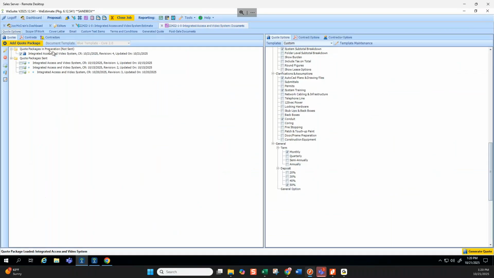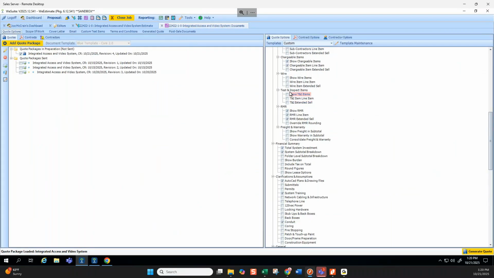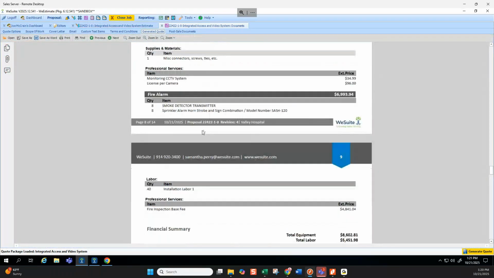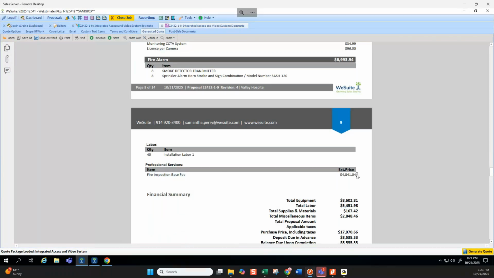In my case, I do have a section of test and inspect boxes to show on the document. It's not usually how I show inspection, but if you do want to line item out the inspection items, or you are selling it as an outright and you want to show it that way rather than as a recurring item, you would use this section. And in my case, I do have it showing as a recurring item, and so that's for my fire alarm here. You can see my fire inspection is at the 4,800 and change.